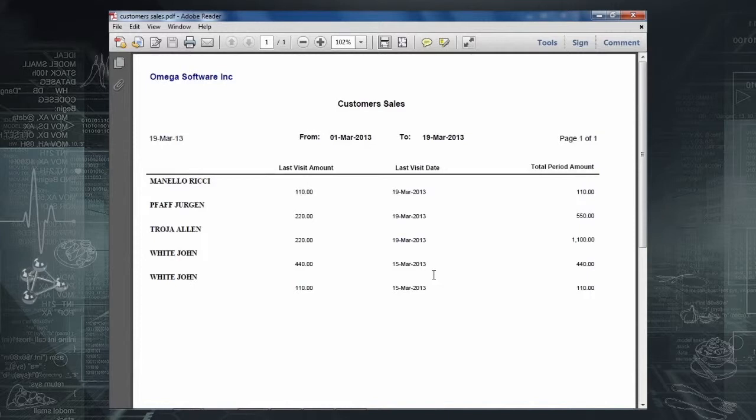Another report depicts customer sales, showing the last date on which this customer was present in the restaurant, in addition to the amount he paid. It is also possible to view the total he paid between one date and another.